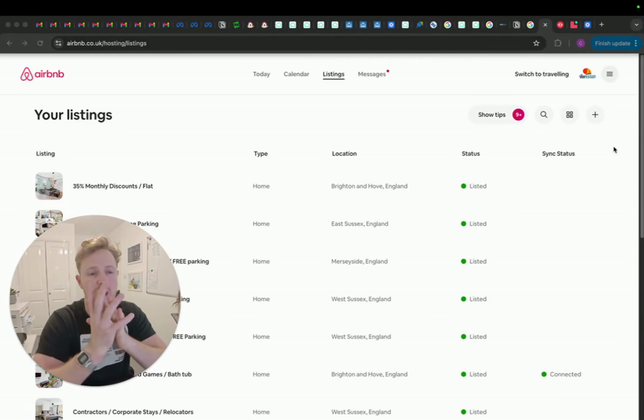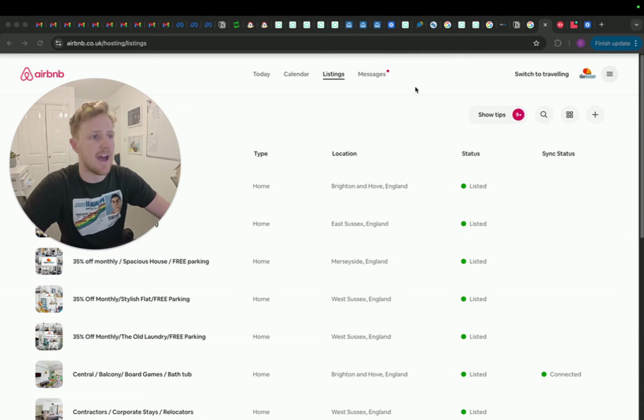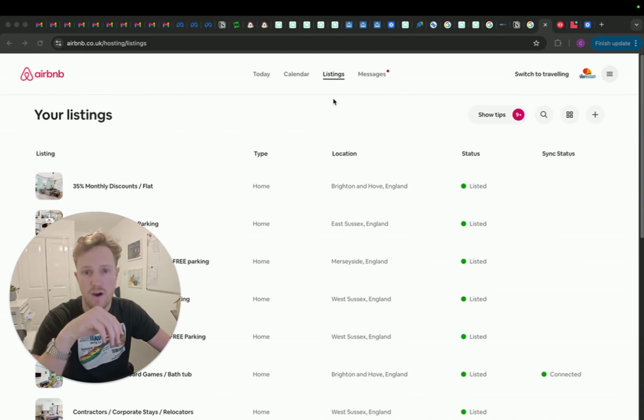This is how you upload your property to Airbnb. I'm just going to run you through the whole process from start to finish and make it as fun as possible. Okay, so you log into your Airbnb account, of course. You got to verify your identity, all of that stuff, and then you can set up a new listing.